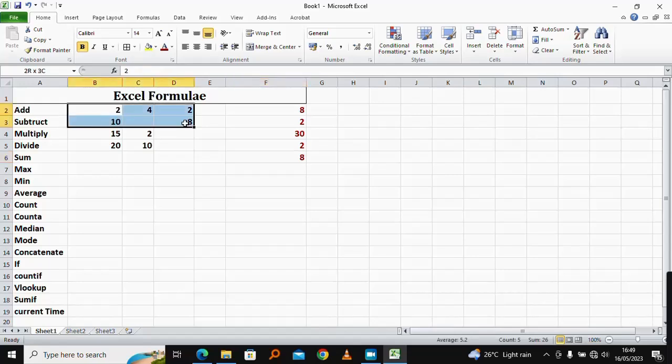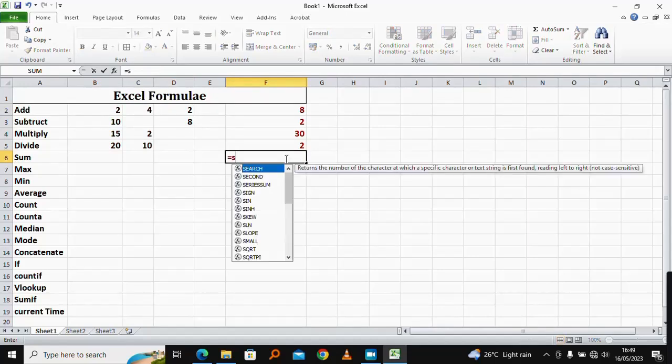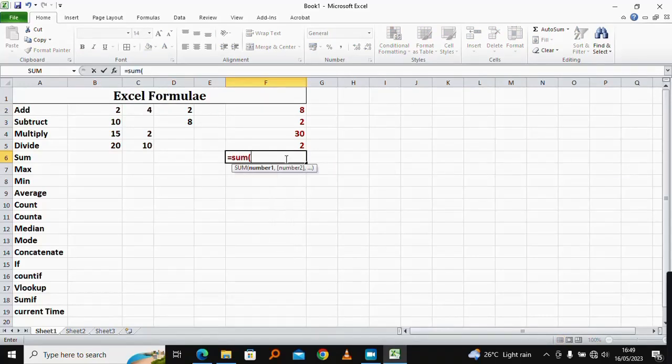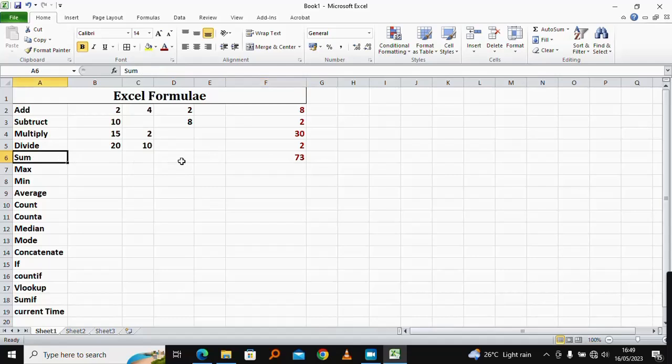What if now I want a summation of all this? I'll still come here and say equals sum, open brackets, highlight all the cells I want to add up. Then I hit on the brackets, then hit enter. So if I add up all this, I come to 73. All right, so that's how sum works.